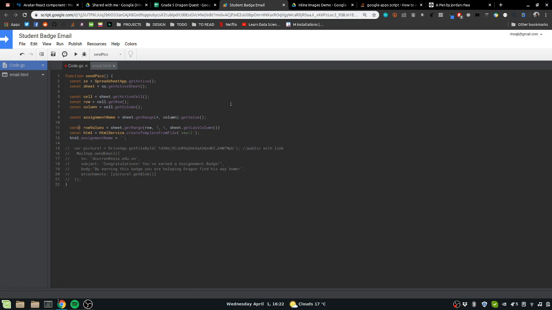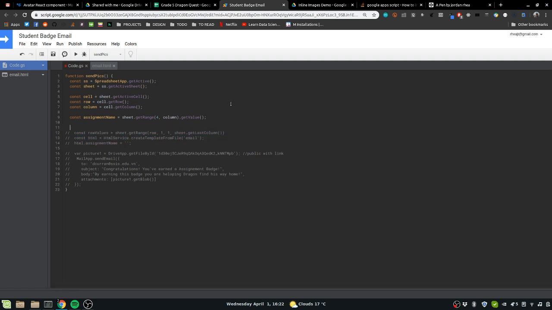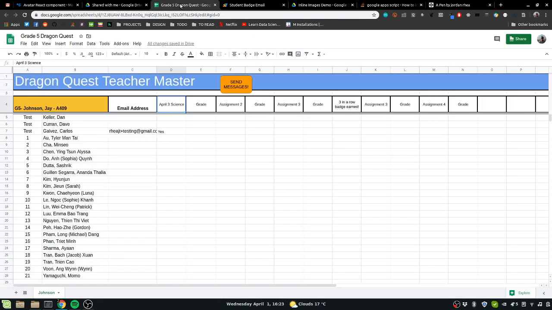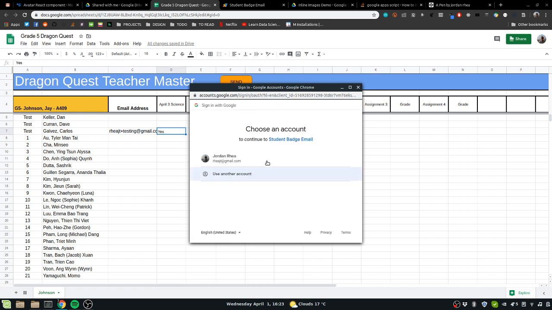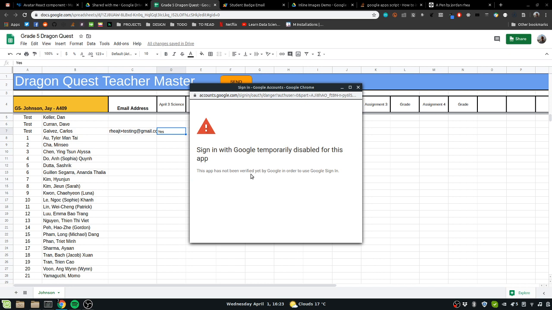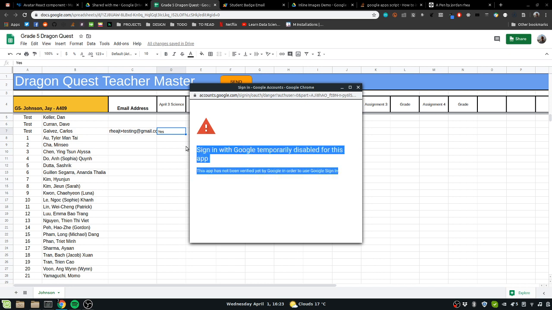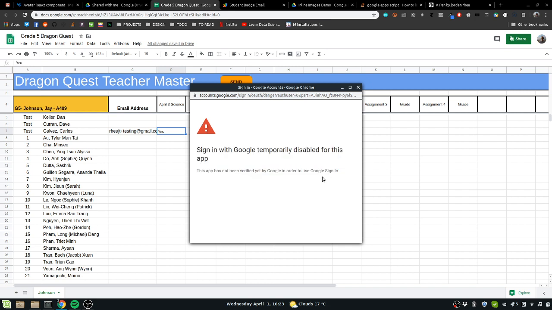So let's actually comment this out. We'll come back to that. I'm going to do a toast message, and we're going to say assignment name. And let's see if that works for us. So if I'm highlighted here and I click send message, I've got to give myself some permissions. No problem. Sign in with Google temporarily disabled for this app. I wonder if that's because I'm not on a edu domain. I'm going to pause and we'll be right back.